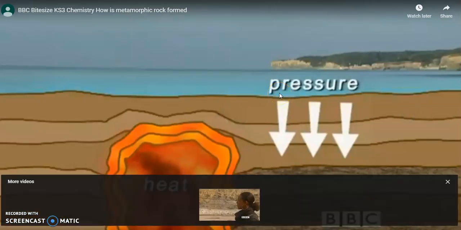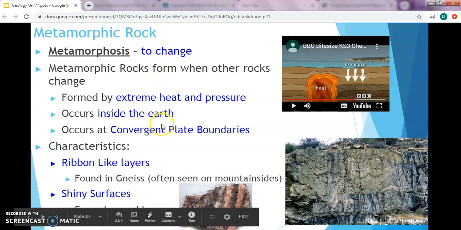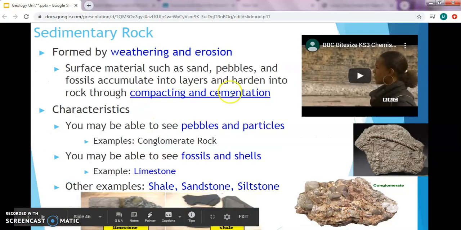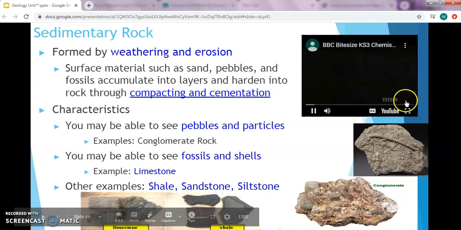Okay, so it looks like that is my metamorphic rock and not my sedimentary.